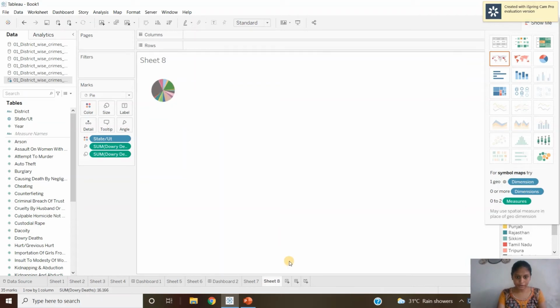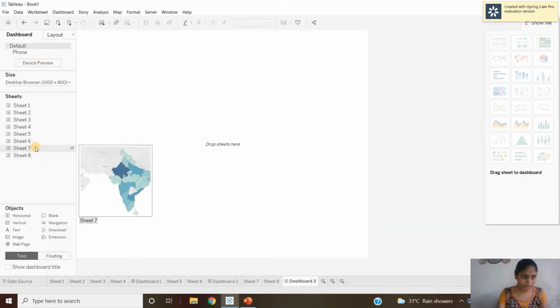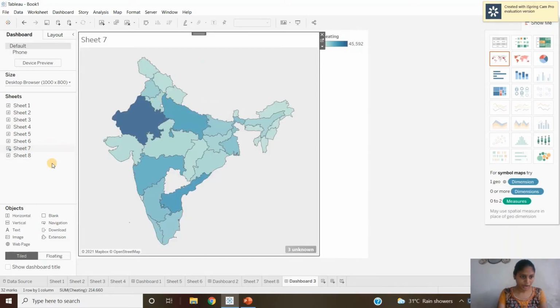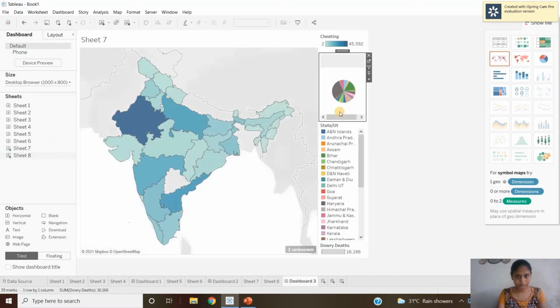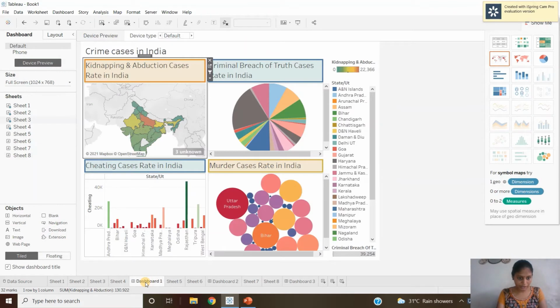Now I will create a dashboard. By clicking on the middle button, we are able to see the new dashboard. Next, I am dragging sheet 7 here and sheet 8 here. Here we can change the title, change the colors, and apply some filters. For time being, I will show the dashboard which I have created earlier.